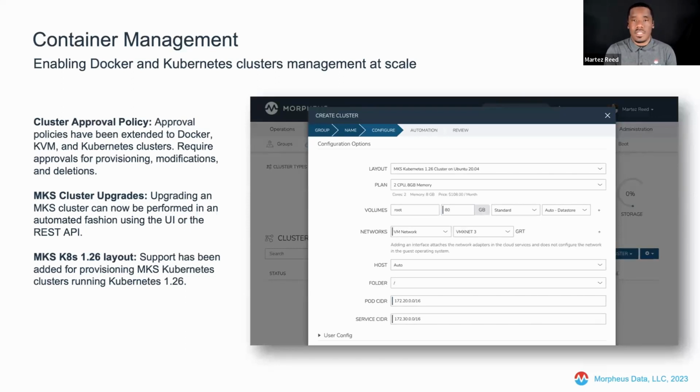The Morpheus platform does include a Kubernetes distribution out of the box, termed MKS. There's now the ability to upgrade an existing MKS cluster utilizing the Morpheus UI or the REST API within the platform. And then finally, support has been added for Kubernetes version 1.26 to the MKS distribution. When you go to provision a Kubernetes cluster, you can select the MKS Kubernetes 1.26 cluster layout for provisioning or deployment.